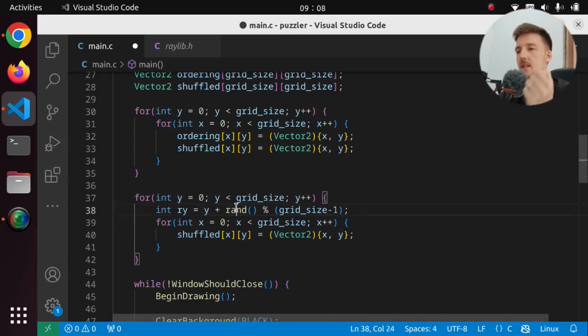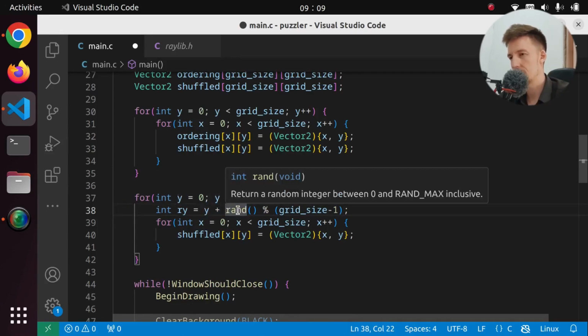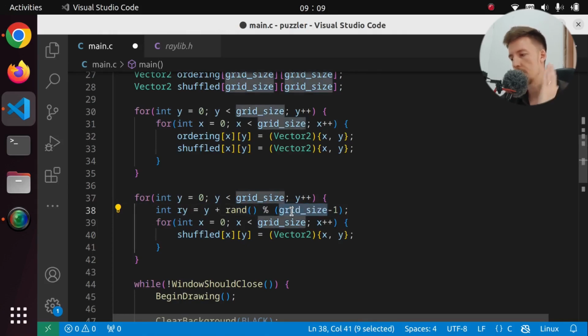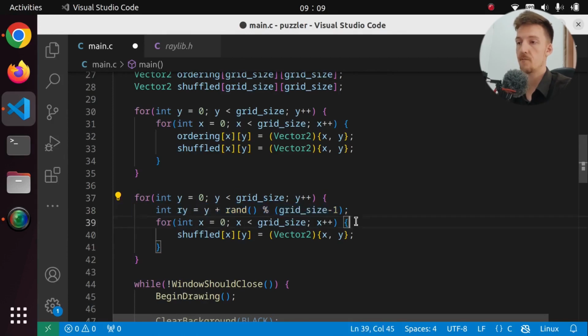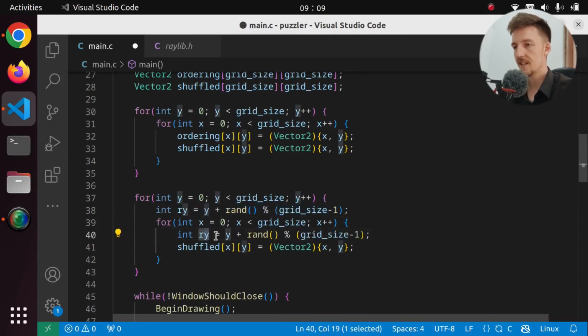So y plus, and what is then after that? Random until the end. Right, I guess that's correct. So we do that, and we do the same thing for x. So our x is going to be x plus random until the end.